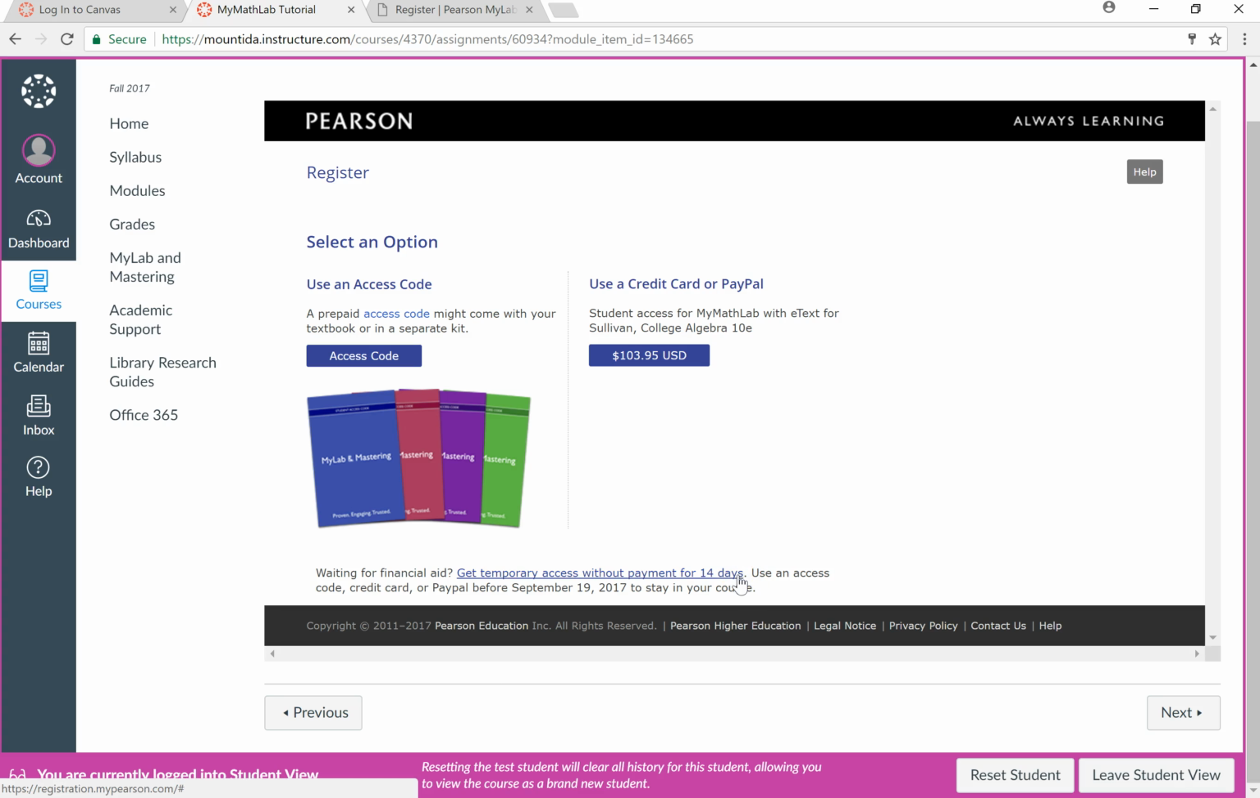A third option, which would be good if you're waiting for financial aid, or maybe you're not sure if you want to take this course this semester and you're kind of feeling it out, and you're more than likely thinking about dropping the course, then you have the temporary access code. So everybody could sign up for the temporary access code and then either purchase or enter your access code from the purchase of the code at the Mount Ida bookstore after the 14 days.